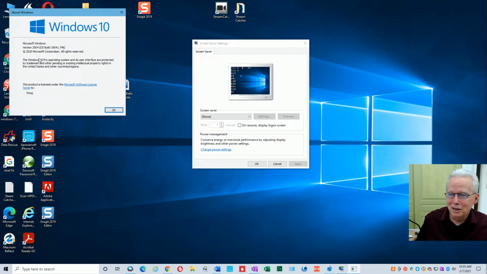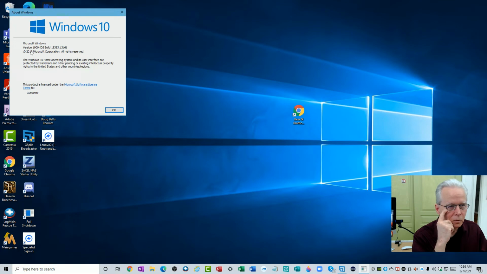It shows it is version 2004. That's the update for Windows 10 that was made public in 2020 in the 4th month. So when we come back to this computer, the version of Windows 10 I have on my streaming computer is version 1909. So that was released to the public in 2019, September. Okay, so it's a different version.